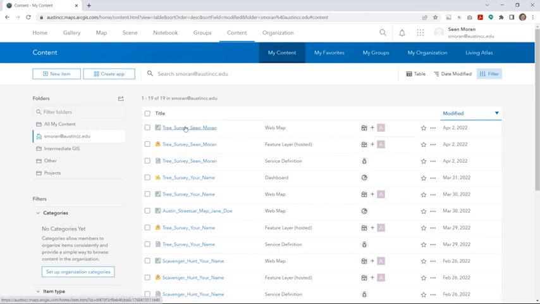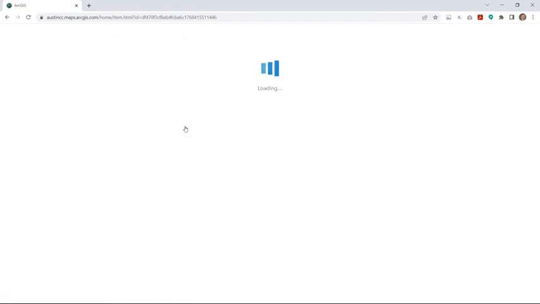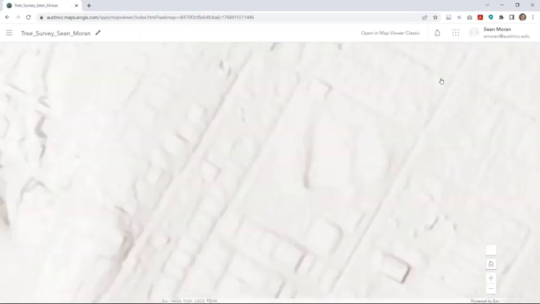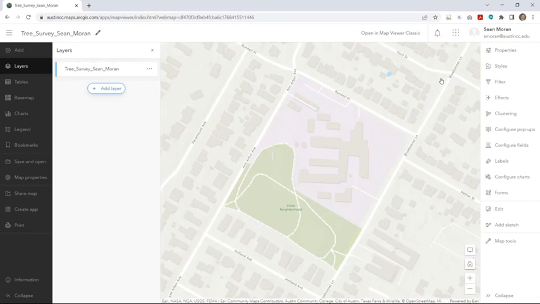All right, I'm going to go ahead and return to the web map item page. And then in the web map item page, I'm going to click on Open in Map Viewer. And now we're going to test our web feature layer. And we'll do that on the right-hand side. I'm going to go to Edit and click on Edit.